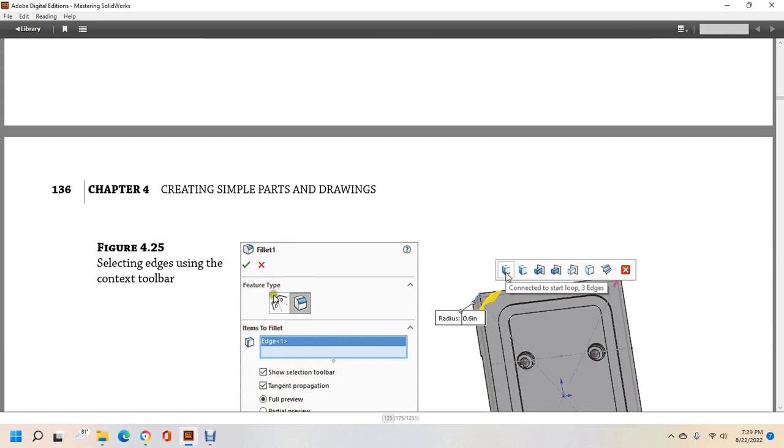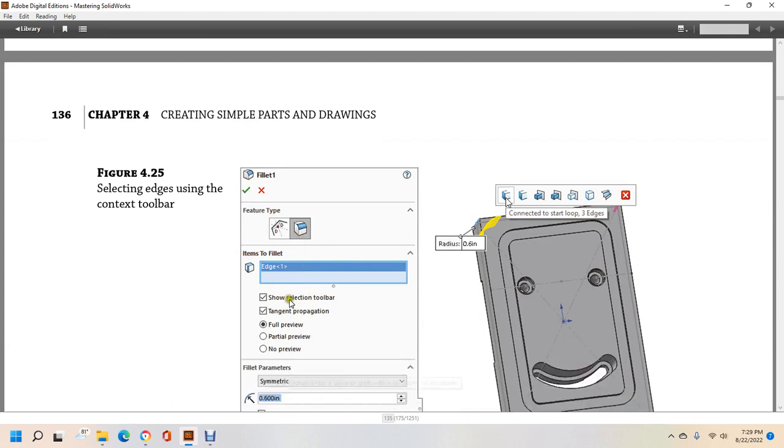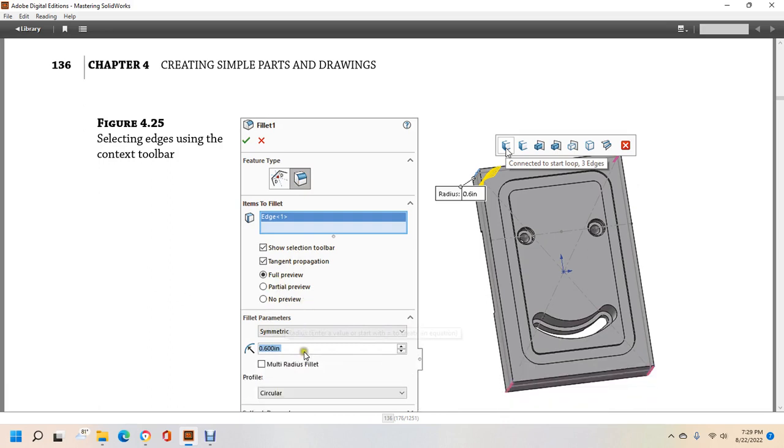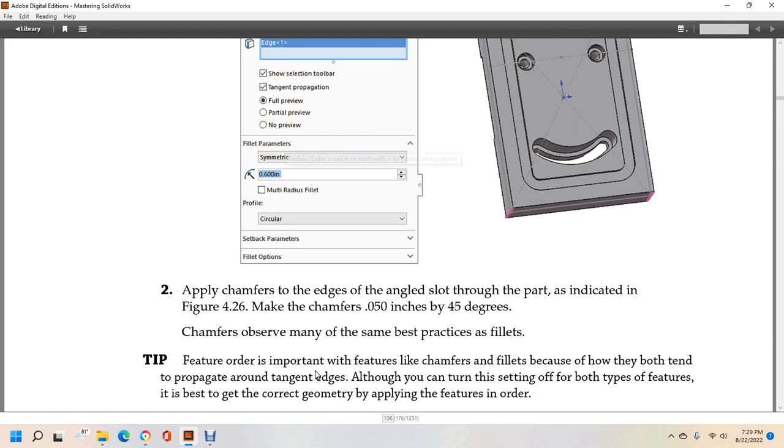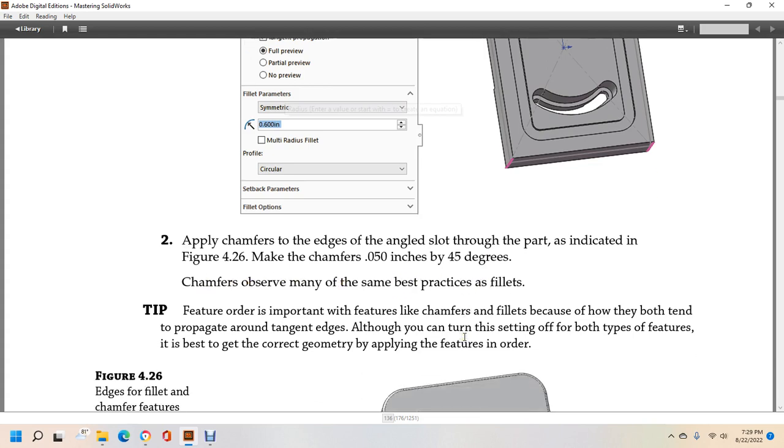You've now picked the fillet, you picked the features and feature type, and the fillet on edge number 1, show selection, tangent propagation, full preview. Your fillet is symmetrical, 6/100 of an inch, and you profiled it circular; setback parameters and fillet options were not used. Apply a chamfer to the edge of the angled slot through the part, as indicated in Figure 426. Make the chamfers 50 thousandths of an inch by 45 degrees. Chamfers observe many of the same practices as fillets.